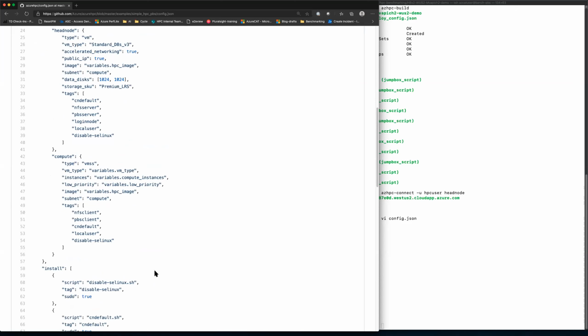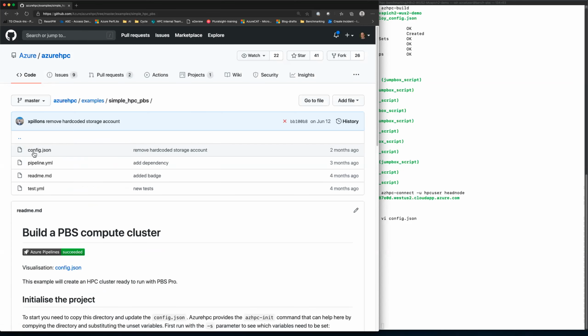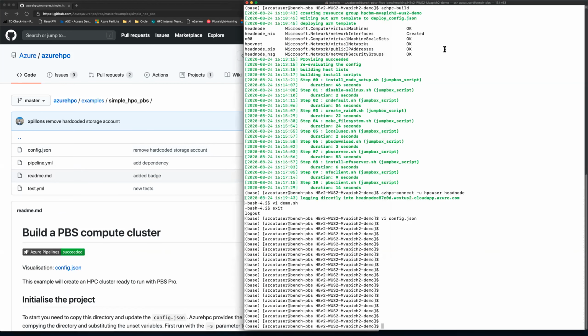And then down here, these are just tags that run our scripts. So starting from this simple HPC PBS cluster, that's what I did over here. Once you set up your configuration file correctly, if you run an AZ HPC build, it'll go through and deploy the entire cluster, and it does it in a little under 10 minutes.